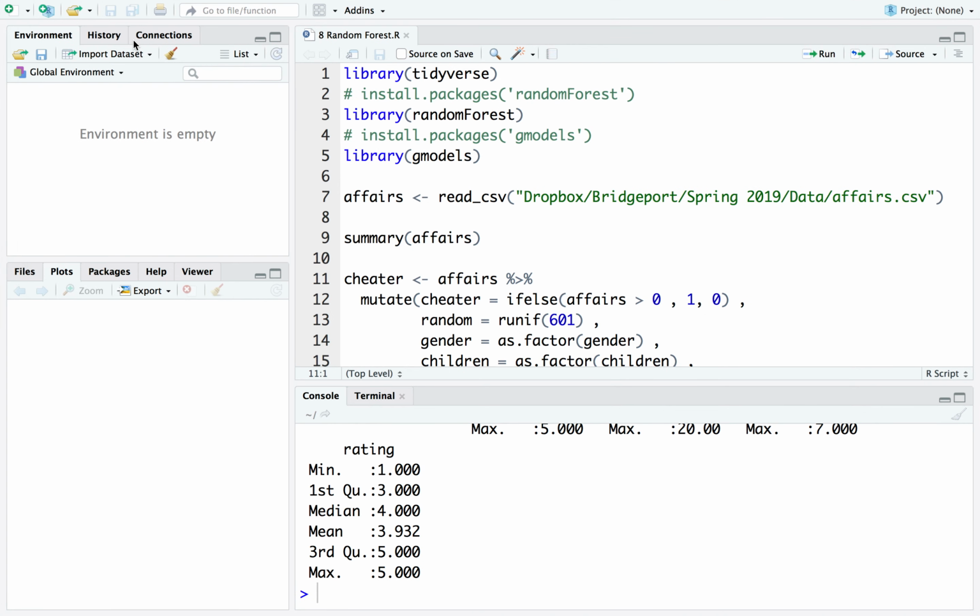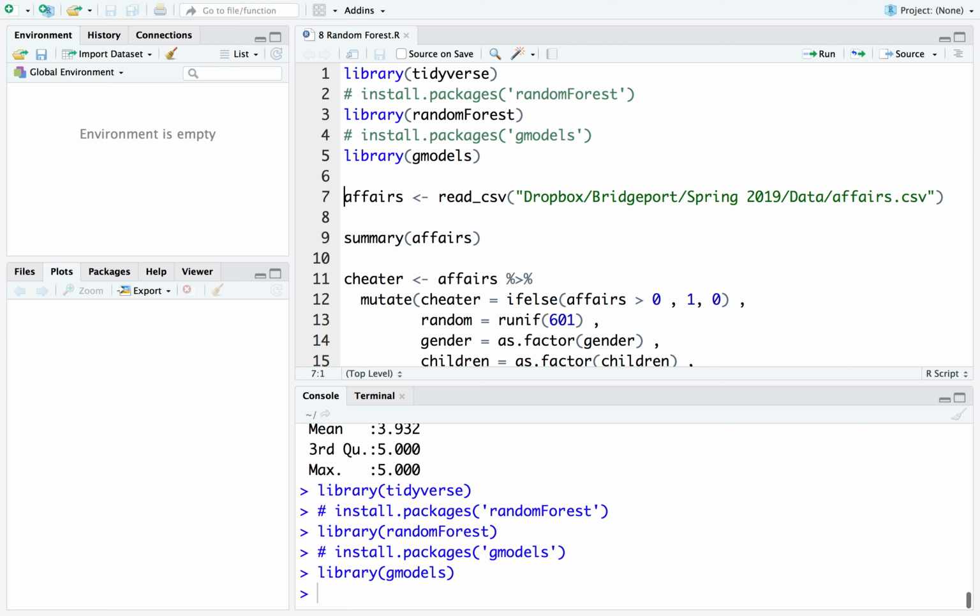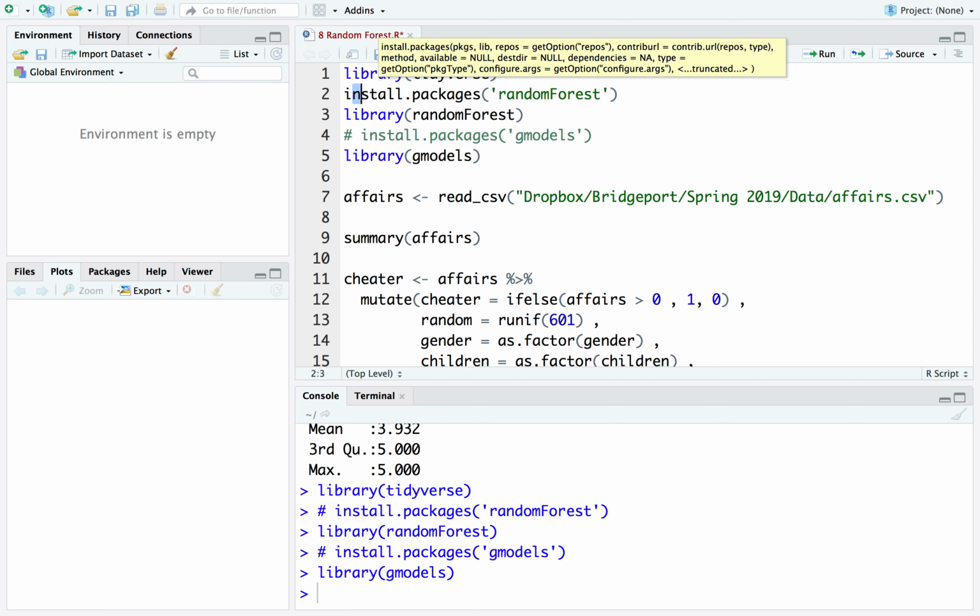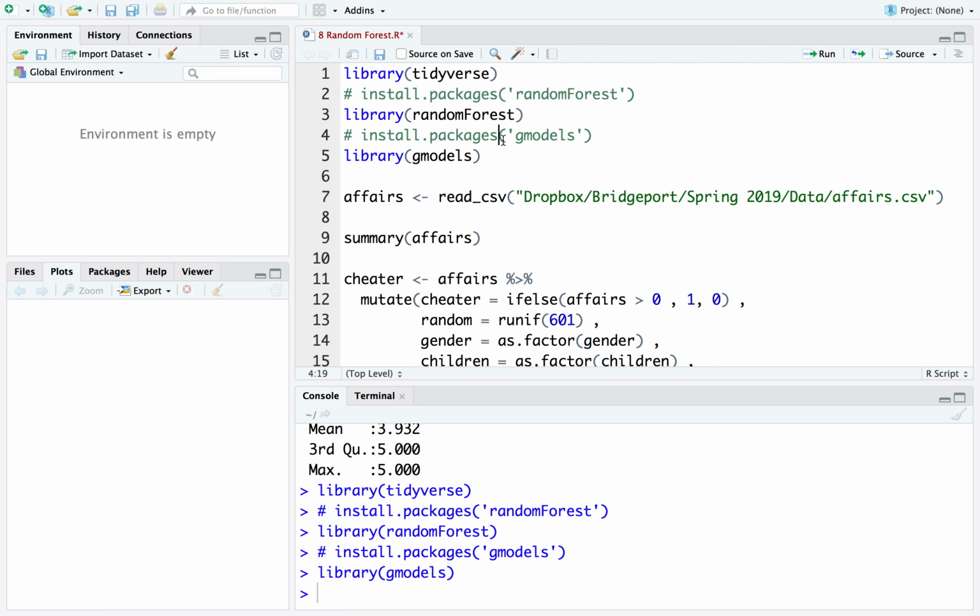This video is for ITKM 560 and it's on random forest. So let's get started by loading our libraries. The new library that you're going to need to install is the library for the random forest. You can just uncomment this and that will load it. Again, to uncomment, all you need to do is take out the hashtag; to comment it back, put in the hashtag.